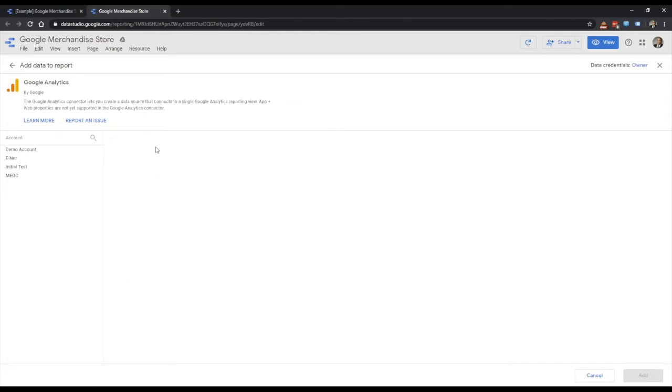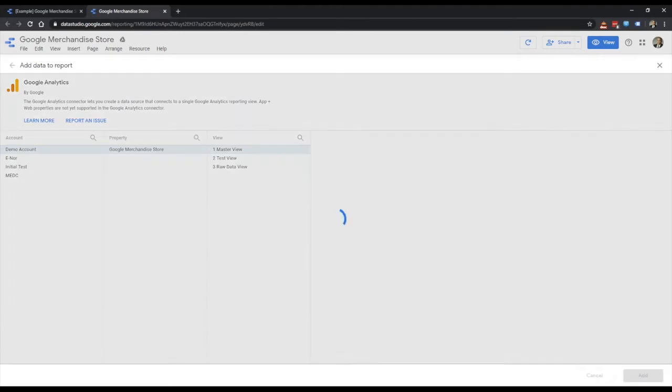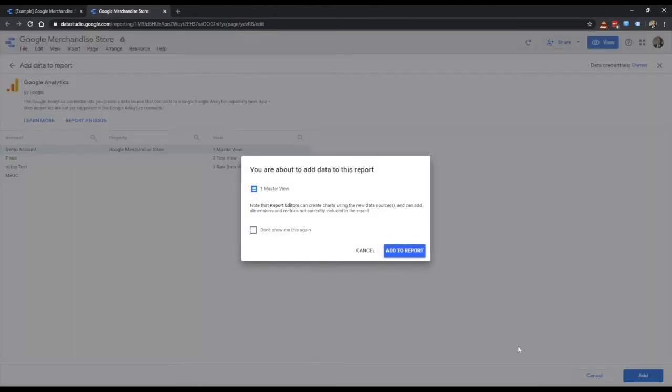We click on that. And then since I've already connected to the demo account for the Google Merchandise Store, I'm going to connect to the demo account. The property will be the Google Merchandise Store. And the view that I want to use is the master view. If this is not familiar to you, I strongly recommend checking out the Google Analytics 101 webinars. And that goes into more detail about how a Google Analytics account is structured.